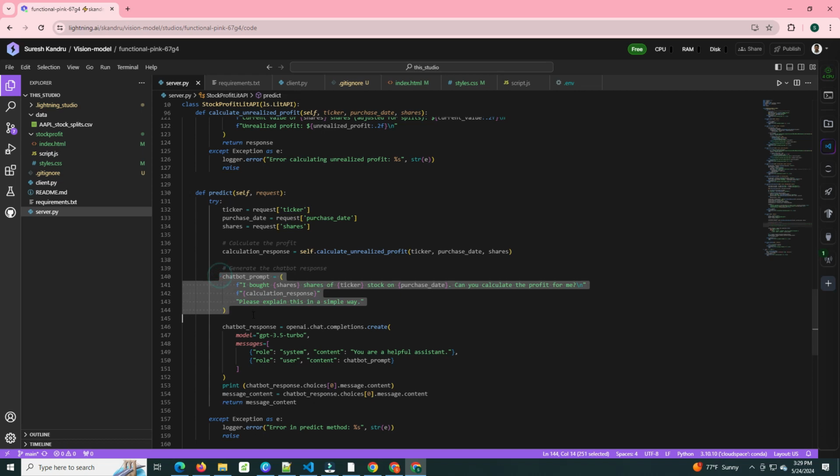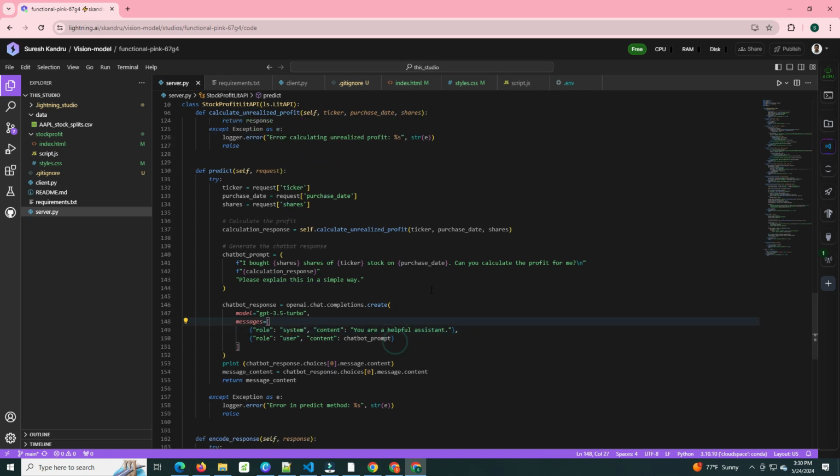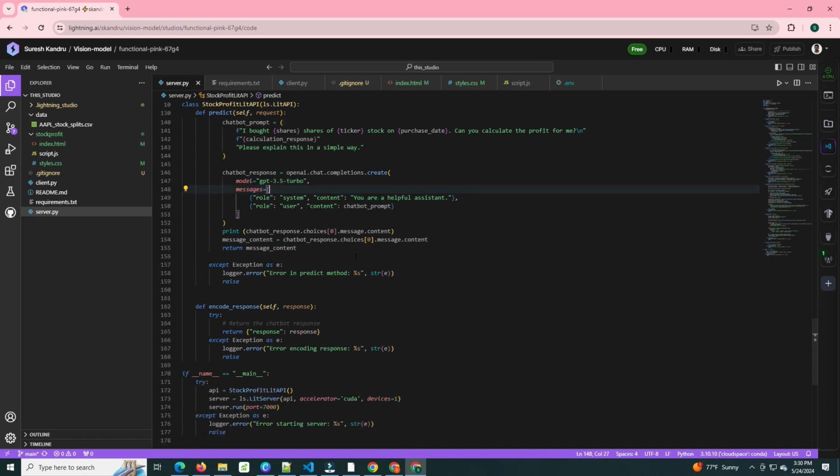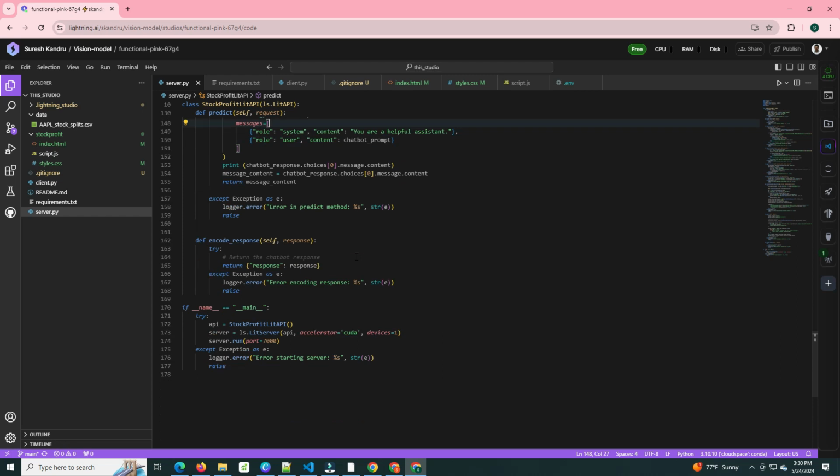In the predict function, we pass the calculation results to the LLM prompt. LLMs sometimes experience hallucinations, so I calculated the values using Python functions before passing them to the prompt. Here we pass role as system and content as you are the helpful assistant. The model is GPT 3.5 Turbo. Next, we instantiate Litserve by passing an instance of the stock profit LitAPI class, using Litserve accelerator with CUDA.